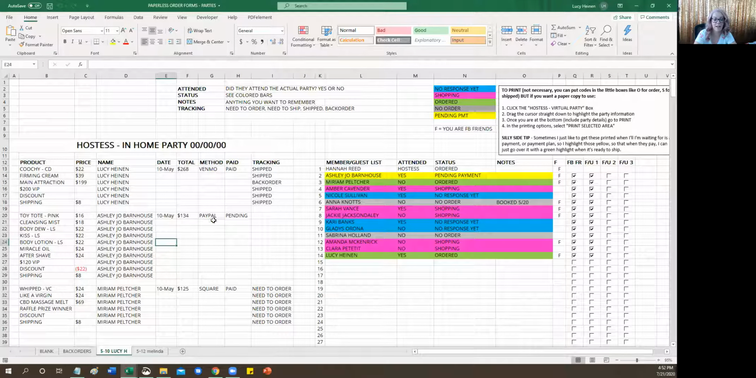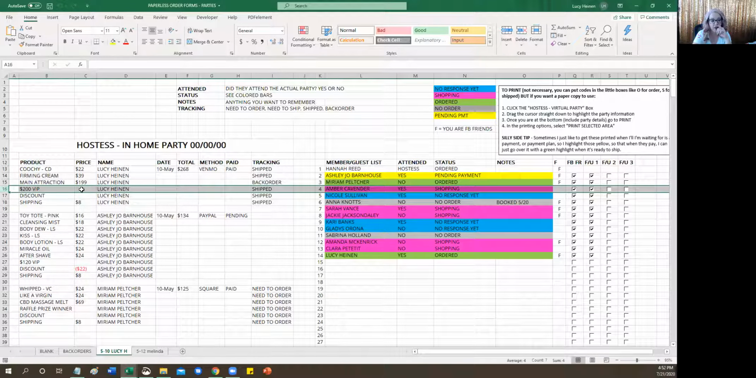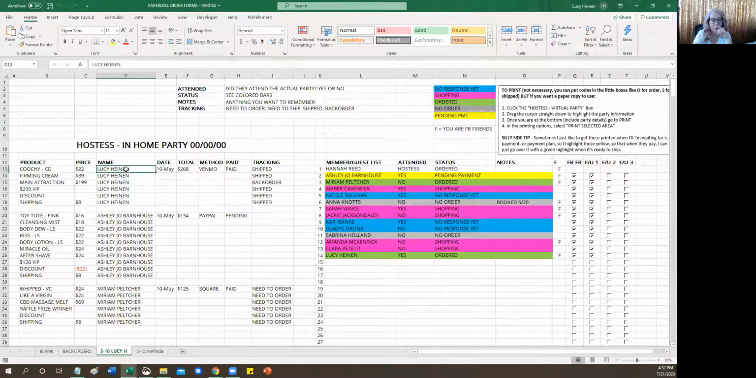So this is an example party. It's sort of what it looks like. I write down all the products that they wanted. I also include the gift that they earn. I do put their name. I put their name the entire way down, and that's actually so that I can sort it if I need to. And then tracking: did I ship it? Do I need to order it?